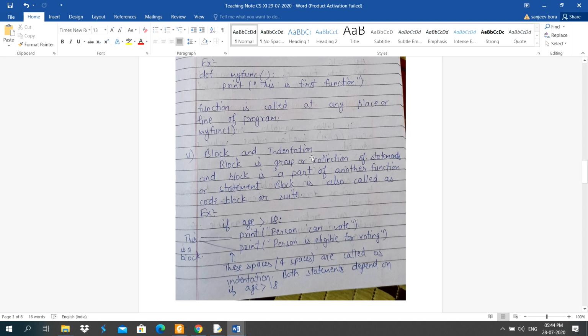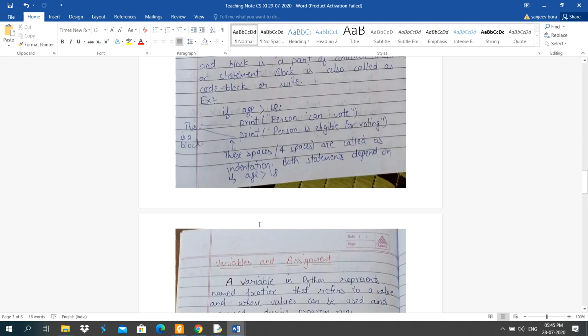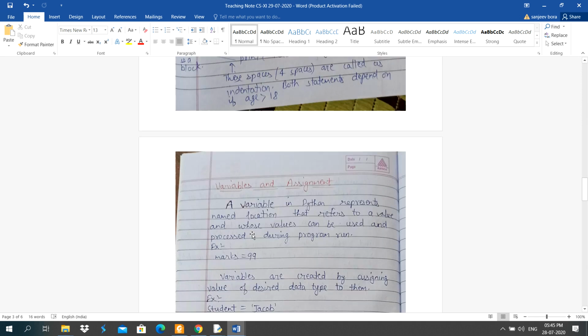Next is block and indentation. A block is a group or collection of statements, and a block is a part of another function or statement. A block is also called a code block or suite. If age is greater than 18, this is called a block here because these statements are dependent on this condition. And indentation means here we type 4 spaces from the left margin.